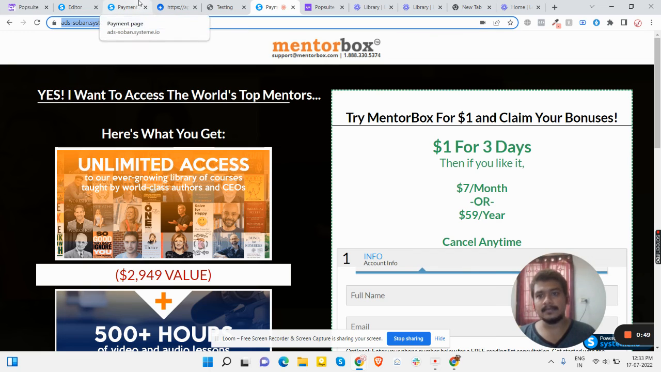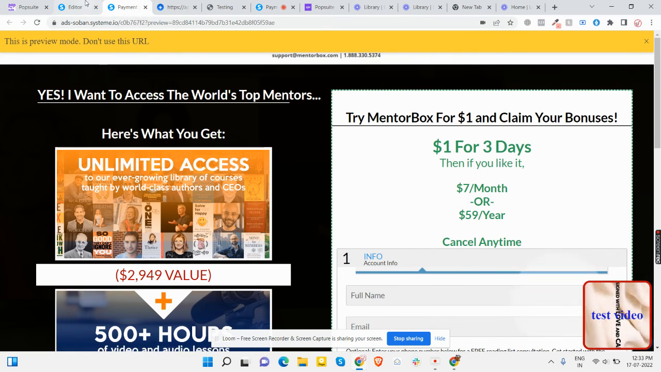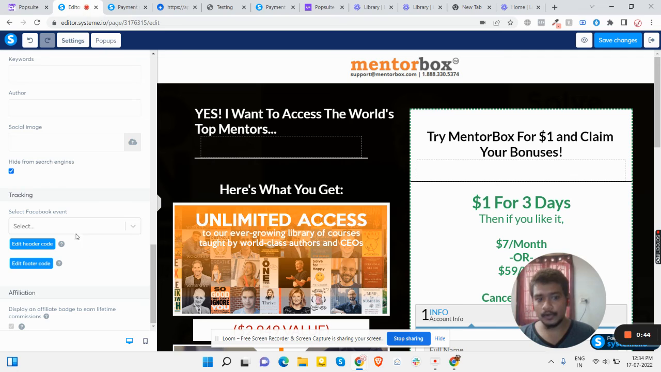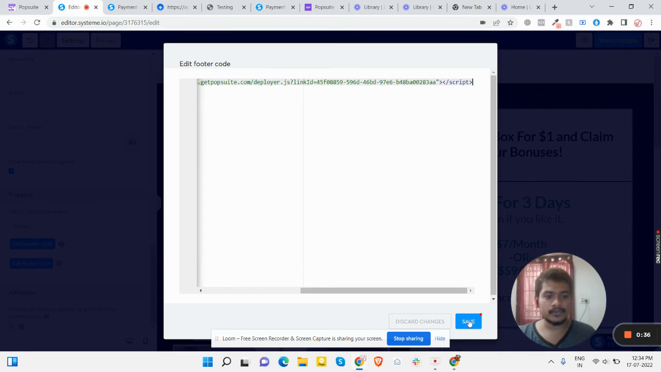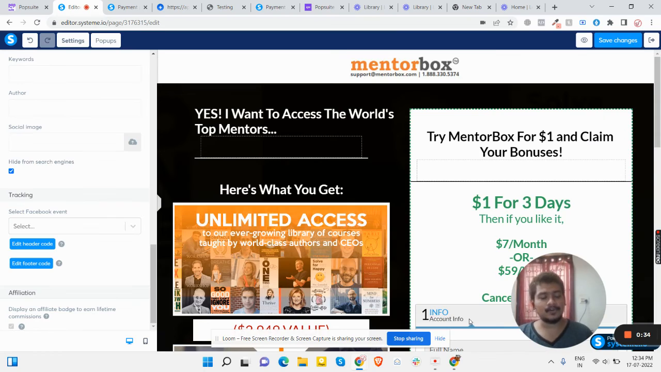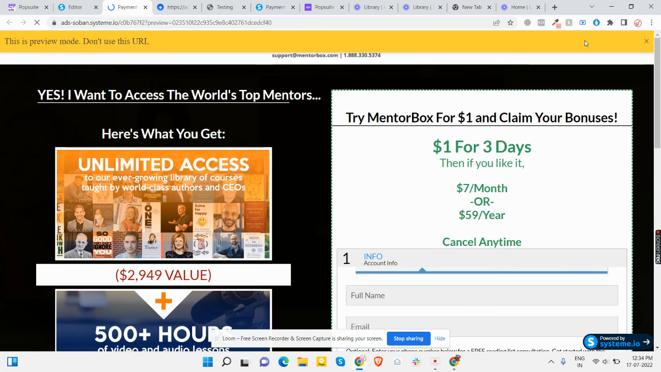This landing page is again built on systeme.io, but you can use any of your landing pages. I am pasting it in the edit footer code. It works on any landing page or any website. All you need to do is find the footer code and put the script in the footer code. So click save changes and click on it.